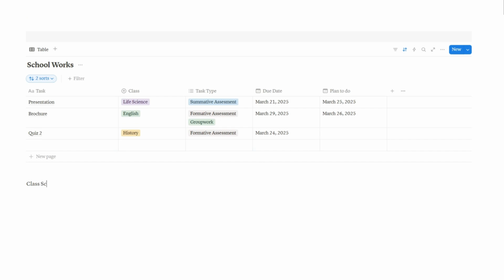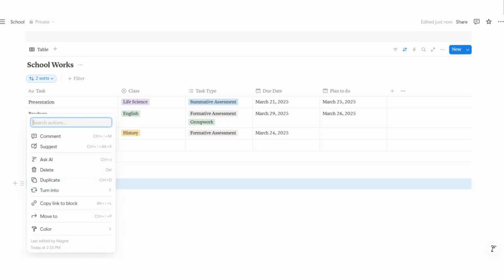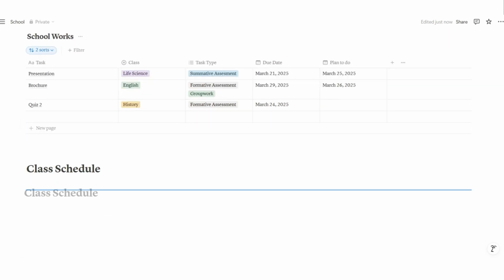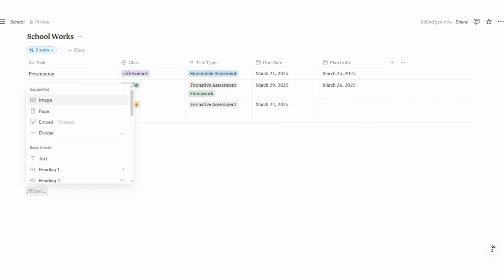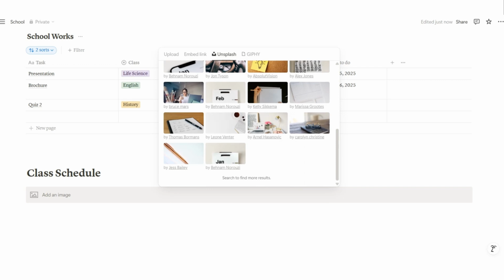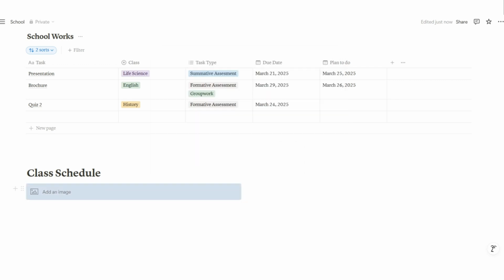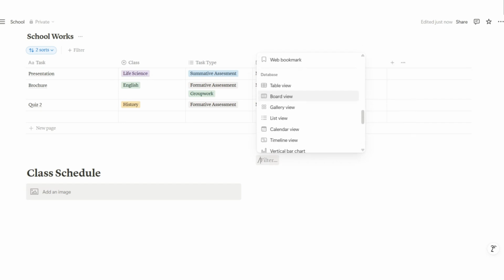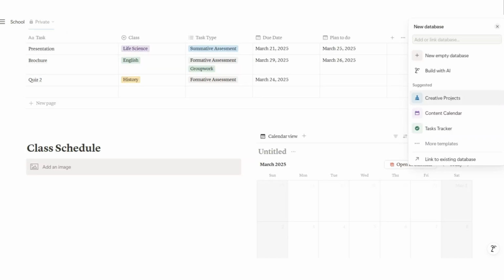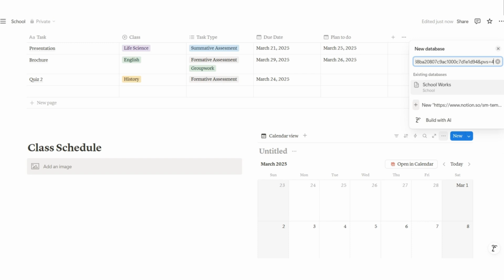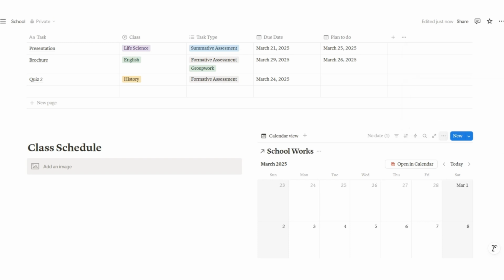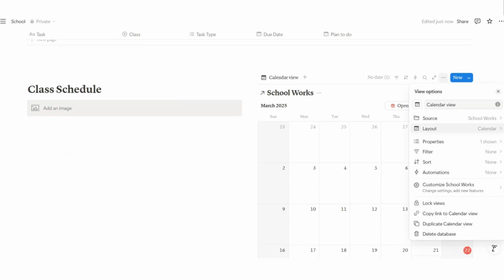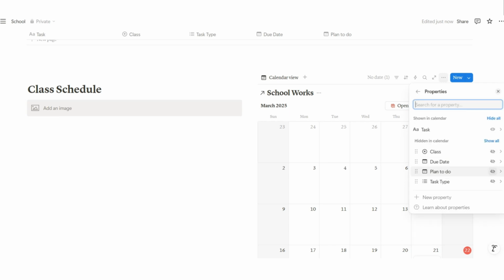Add a heading, then type Class Schedule. Make 2 columns. Then add image to the left column. On the right, add Calendar View. Then paste the link of the to-do list at the top. Then select that. Click the 3 dots, select Properties, and make the task type and class visible.